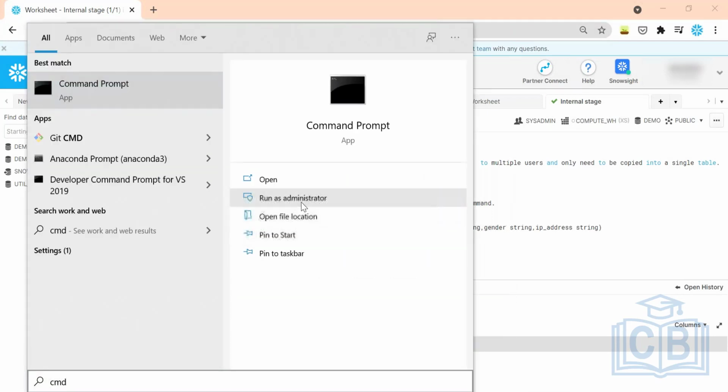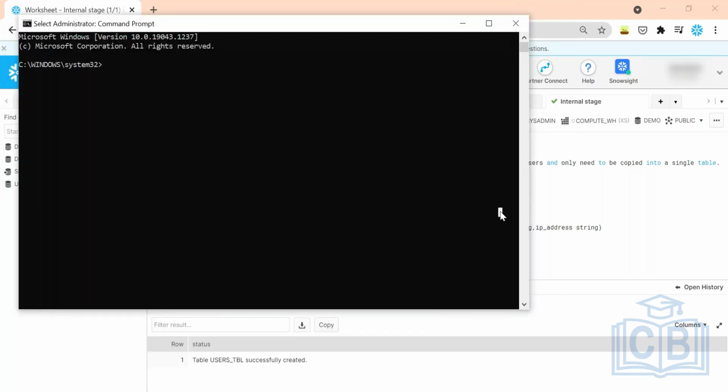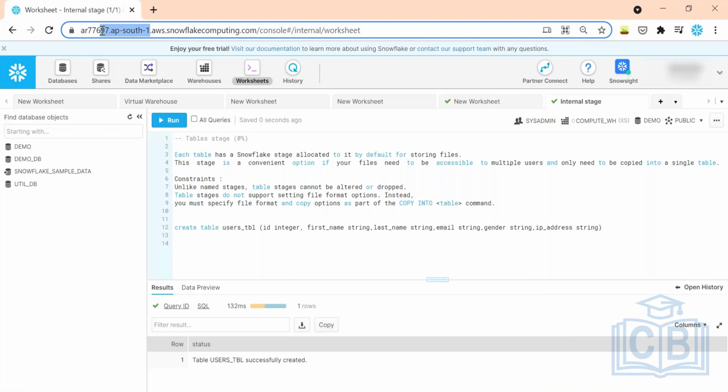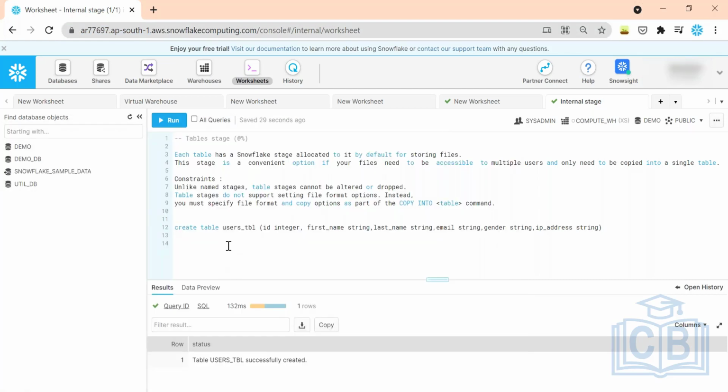So after installing the tool, you need to run the command prompt as admin. Then you need to type snowsql -a, and you need to give the account number. See, I'm copying it from AP South 1 for the account number. Then snowsql -a, -u, and the username I need to give. Okay, so I'll copy this.